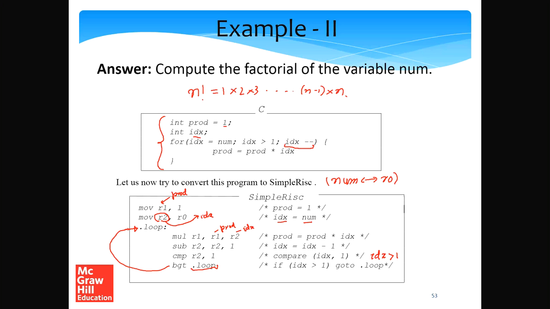So the first is that we do a register assignment. So num is assigned to R0, prod to R1, idx to R2. We start the iteration the same way as it's in the for loop with idx equal to num in pretty much this statement over here. So then we do the multiplicative step, we multiply. And as I said, I'm making some simplistic assumptions over here that num is actually large enough. So I'm not doing some checks.